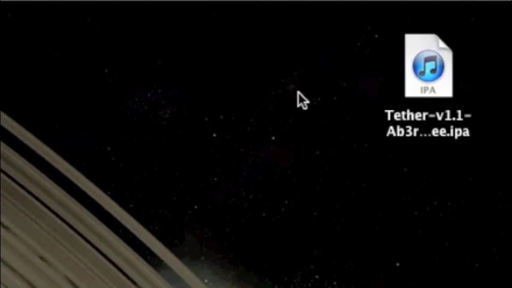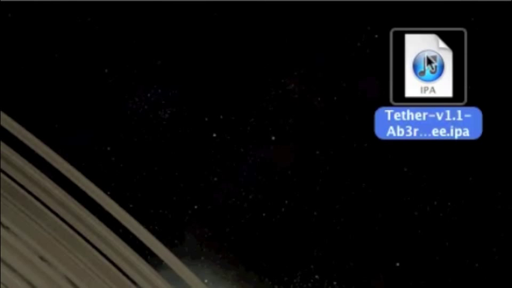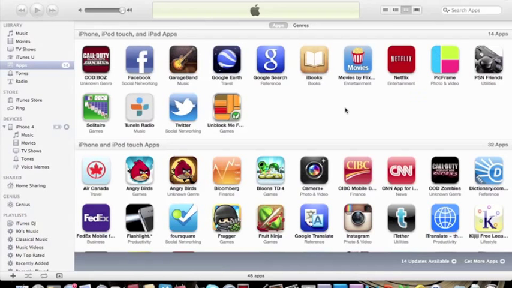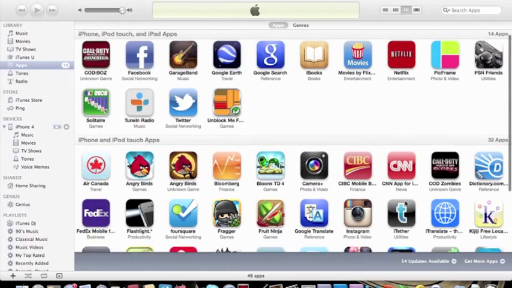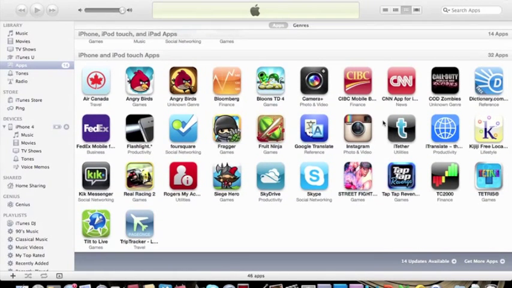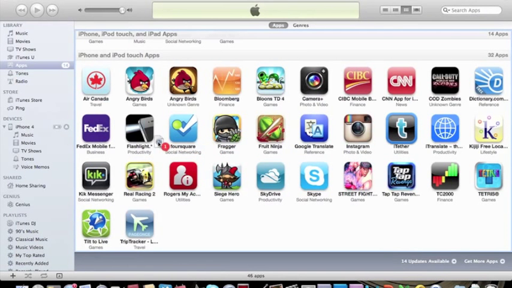Once downloaded, you should see the cracked .ipa file with the iTunes logo icon on it. Click on the icon and it will automatically open iTunes for you. If not, manually import it into your iTunes. You should be able to see the tether .ipa file in the apps library of iTunes. Connect your iPhone to your computer to sync or manually transfer the .ipa file to your iPhone.